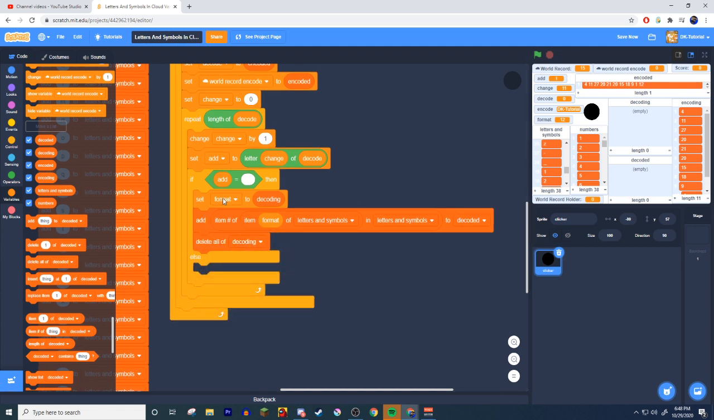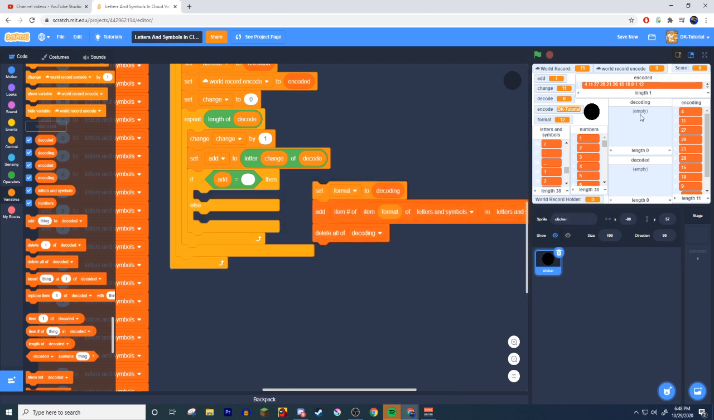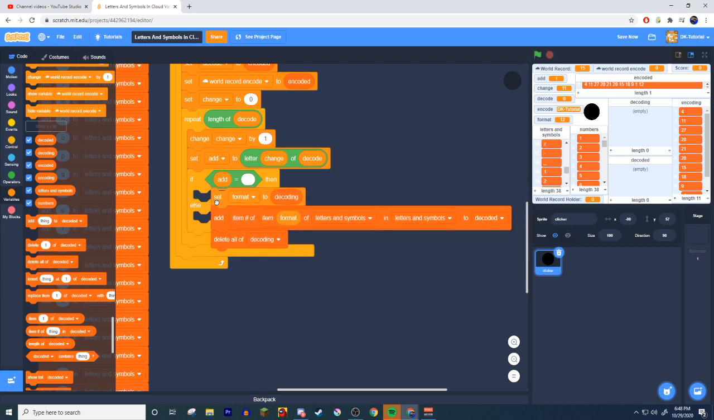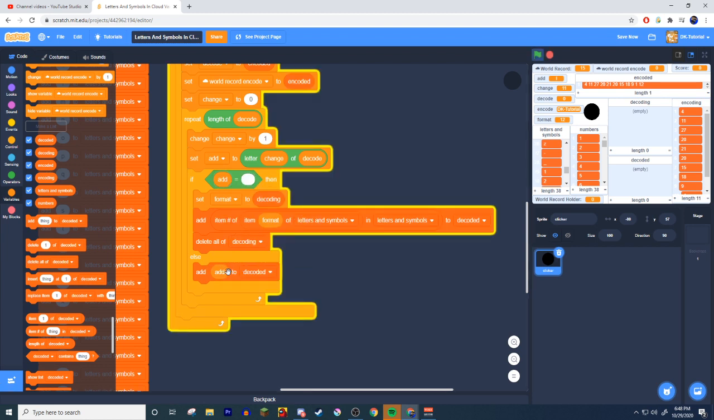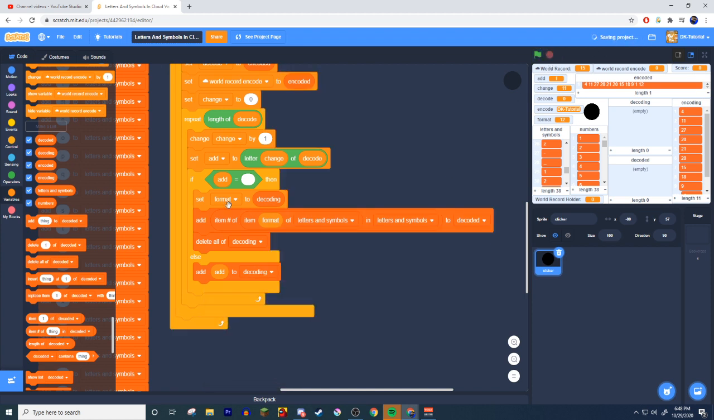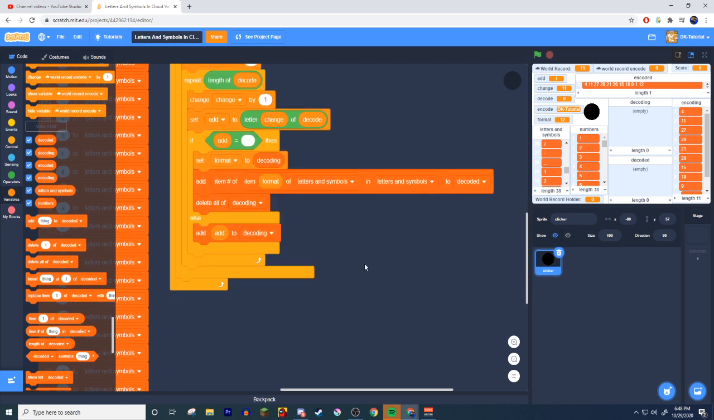That's what will happen if there's a space. This chunk right here, if it detects a space, it'll take everything that's in decoding and put it in decoded all as one. Very simple. Just looks very complicated. Else add to decoding. That little part's saying if it is not a space, if you're reaching a number, it'll take that number and just put it in decoding. Pretty simple. All right, next part.